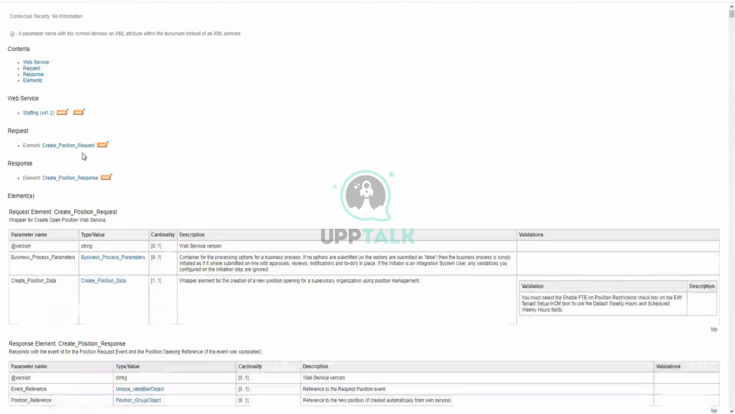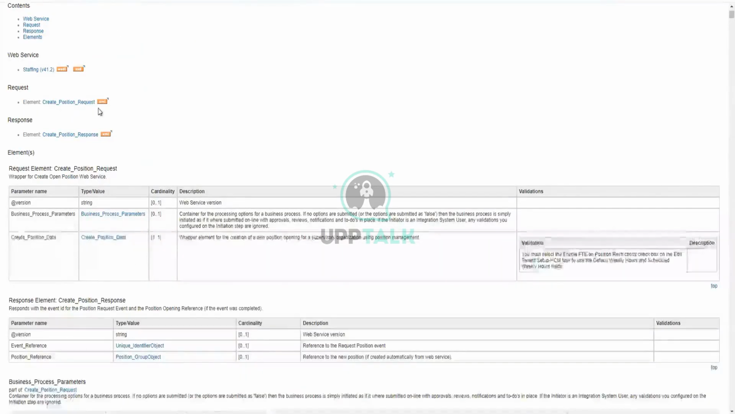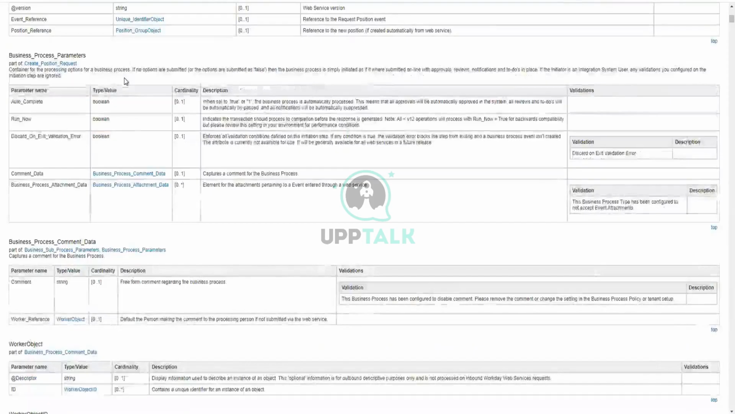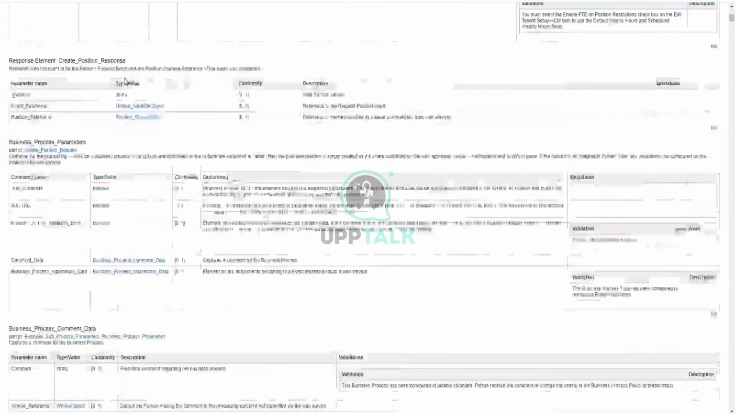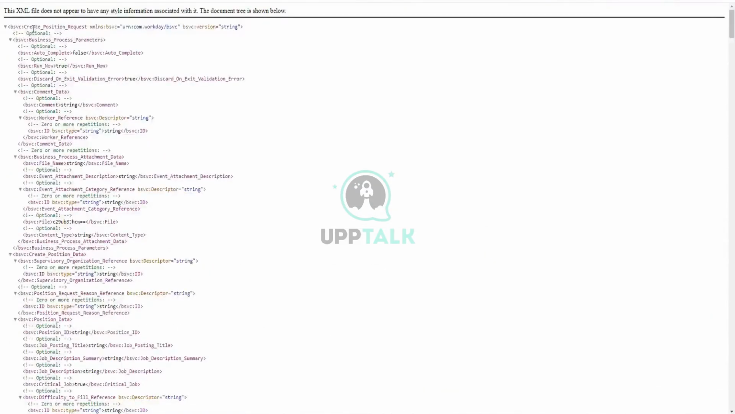Now there's a request, and now the response. When I send this request, what is the data that I'll be getting? This is how my structure is going to be inside. Here I'll be getting all the data that I wanted. I will see in detail. When you go for a request here, the business process parameters show how my web service request should be filled. When you open this, it says create position request, followed by business process parameters.